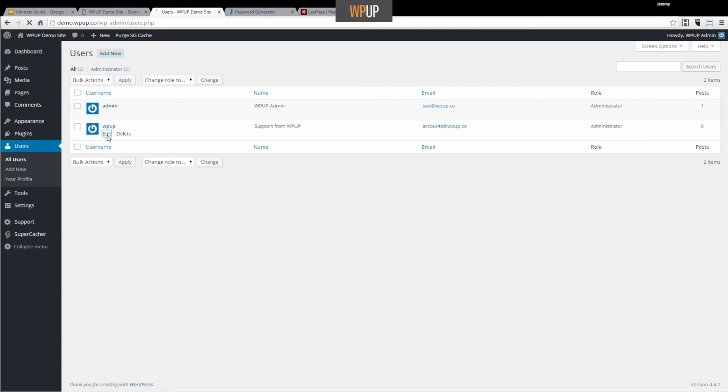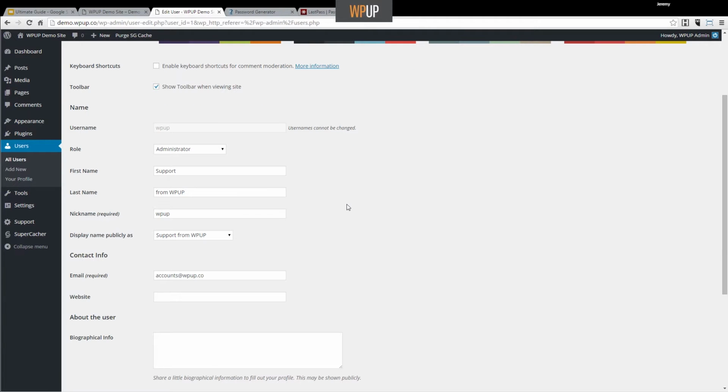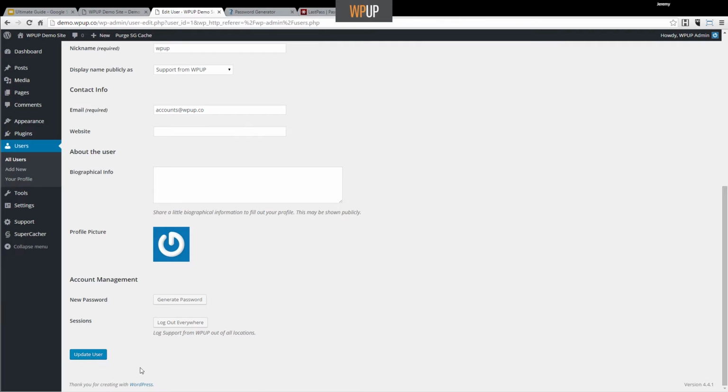We're going to edit their profile. What we're going to do here is change the display name, because sometimes it defaults to your username. That's why it is good to hide it from the public. So in this instance, we're going to change it to "Support from WPUP". As you note, our username is WPUP, but we've made it publicly seen as "Support from WPUP". That gives it a much harder chance for someone to guess what your username is. Now that it's created, update the user and log out of your admin.